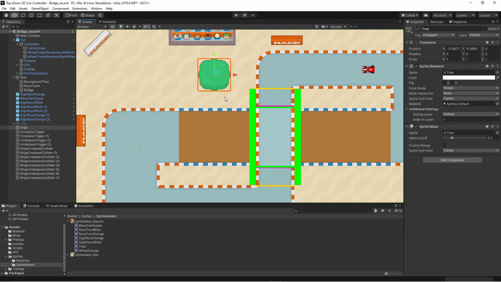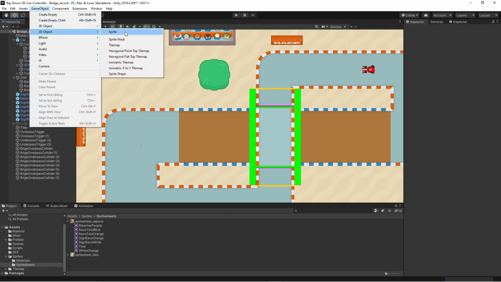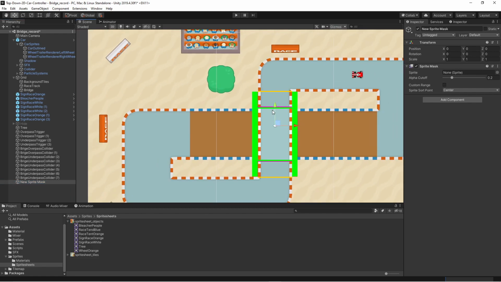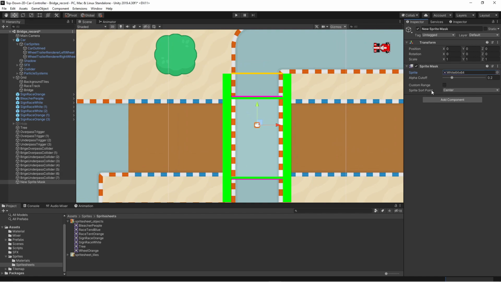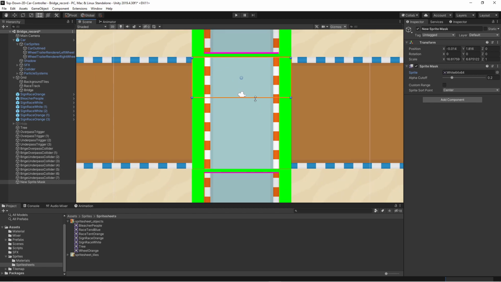And if you remember, we have the tree which has the sprite mask, and we need a sprite mask for the bridge. So let's go and create a 2D object, and we can create it as a sprite mask. And let's turn on our gizmos so we can see where we are, and we'll assign a sprite to it, and we'll use our 64 white. And then let's change the size of this to, well, the outside of this section here, like that, and like that.